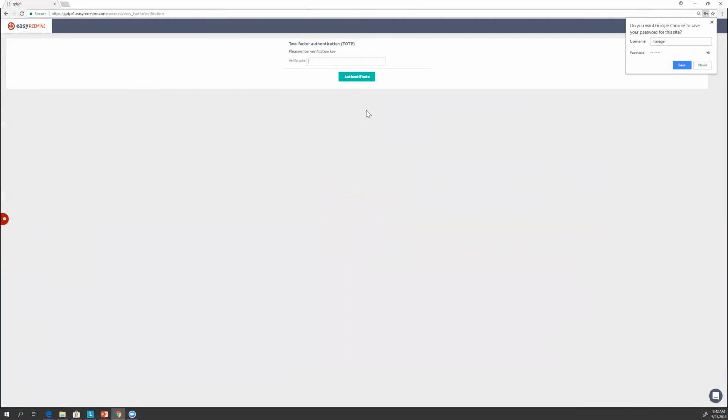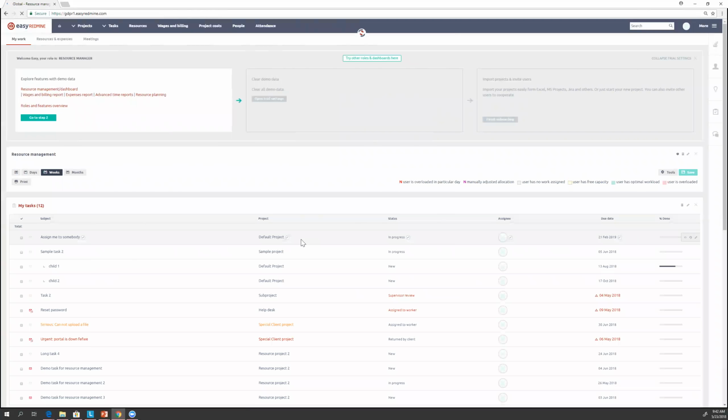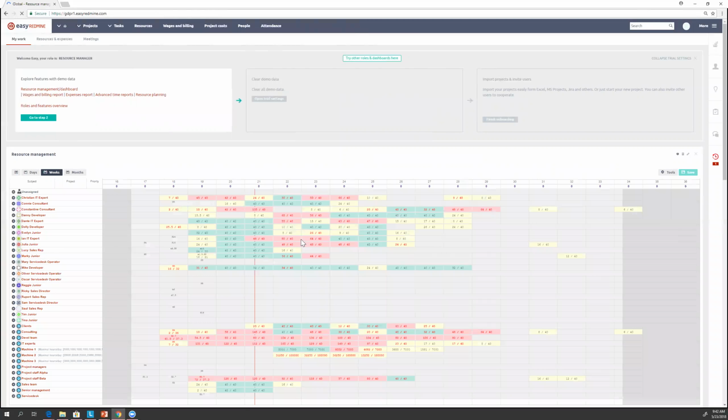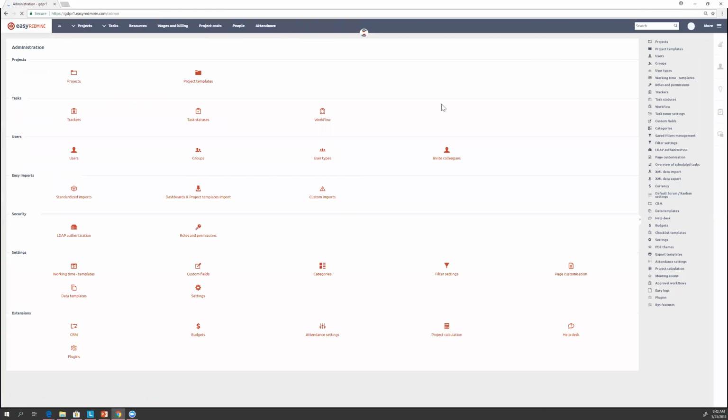I will just simply add the code here. There is a time limit for that, and I authenticate, and the system will log me in. This is a really important enhancement. I will directly continue with what's new in these settings.